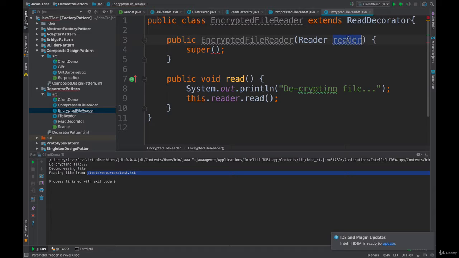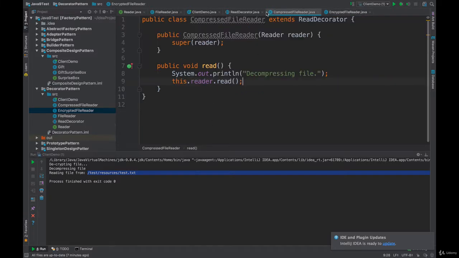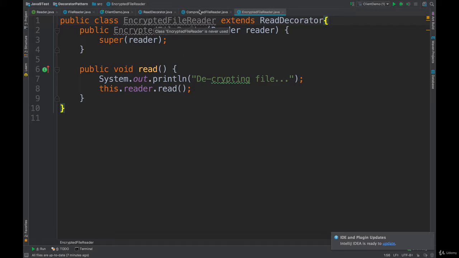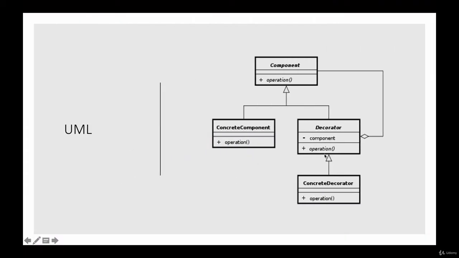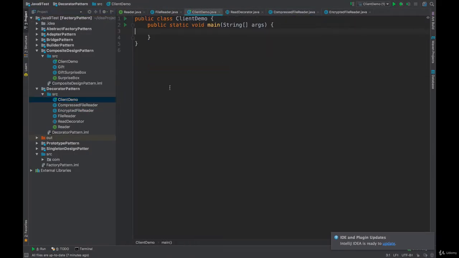Basically we need to pass this reader object in the super class. Alright, so we are done coding our encrypted file reader. Now we are done with coding all our decorators and concrete component. Let's go to our client demo class and we will actually code this.